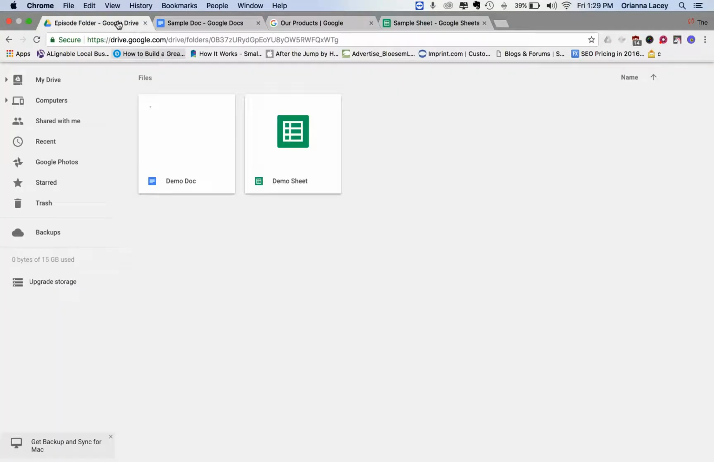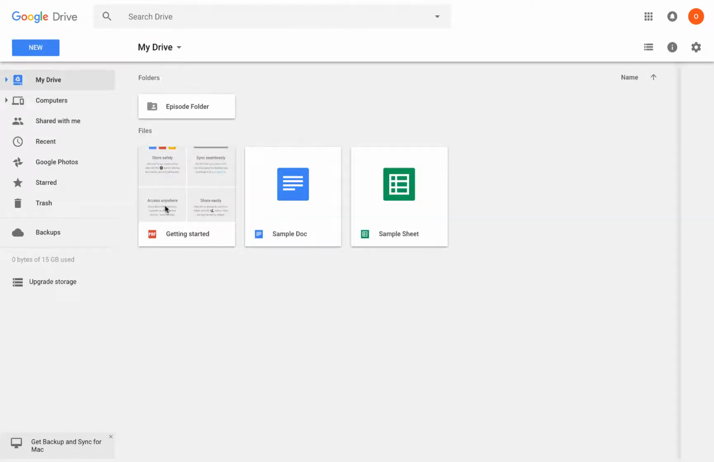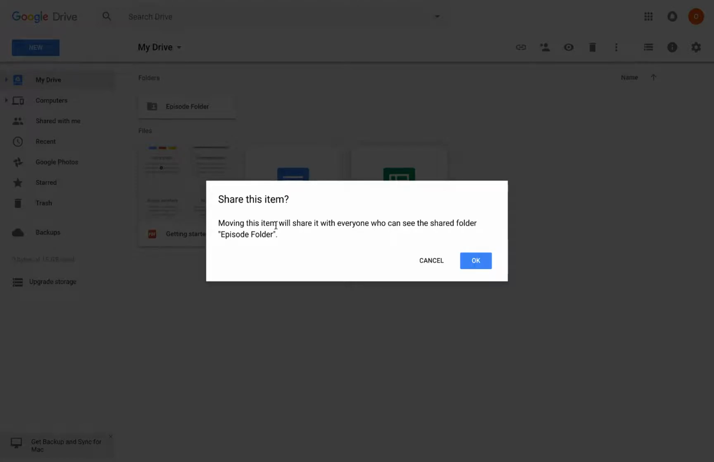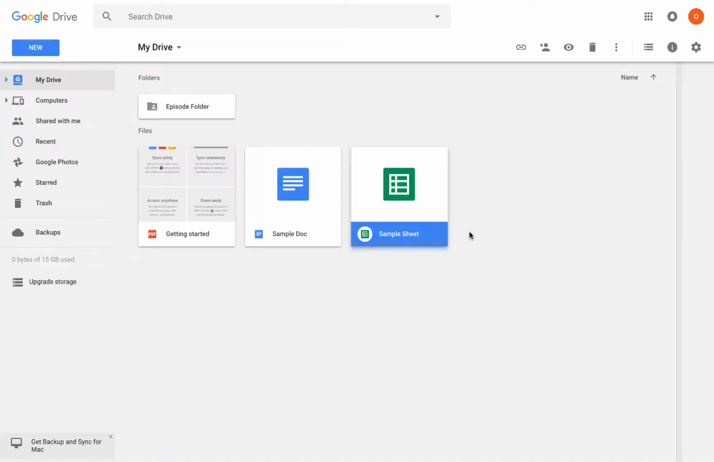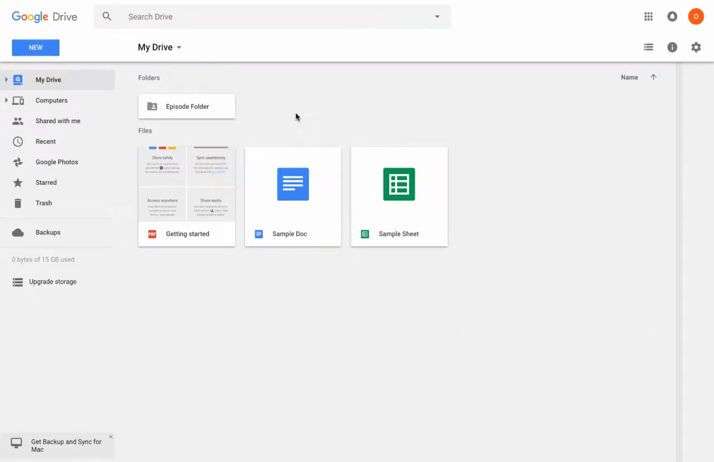So again, go back to the Google Drive. You'll see that it's not in this folder because you haven't moved it to this folder. Go to your drive, because these are breadcrumbs, remember? So you can just click here or you can click here. There it is. But again, it's not in that folder. Granted, you can move it quite simply and easily, right? And it'll give you a warning: moving this item will share it with everyone who can see the shared folder, right? But we're going to cancel for now. So let's get rid of these tabs right here and just go back to here.